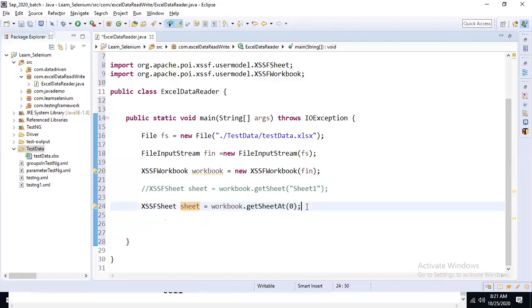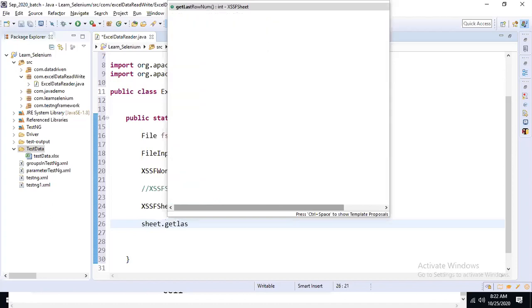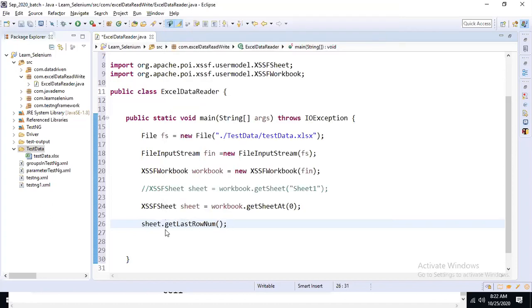Once we get the sheet, on that sheet we can get to know how many rows there are. We can count the number of rows. So on that sheet, just use getLastRowNum. This getLastRowNum will help us find how many rows there are. It will count the number of rows and simply return you the row count.